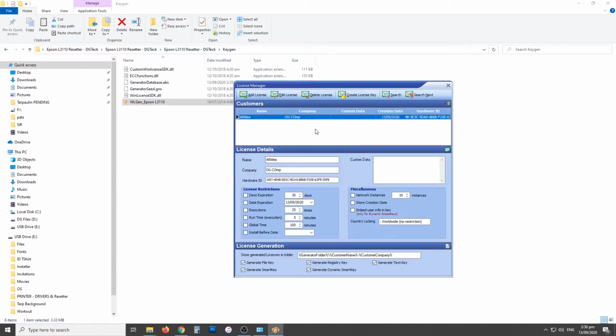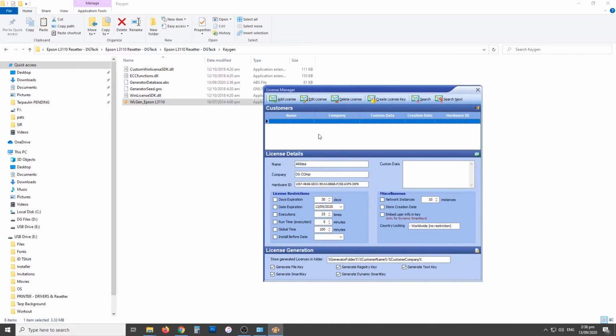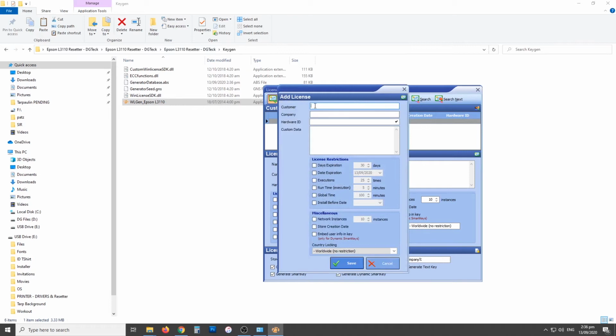Okay, then we're going to delete the customers that are already listed. We're going to create a new one. So we're going to click add license. So in customer, any name, and also in company, any name that you want.